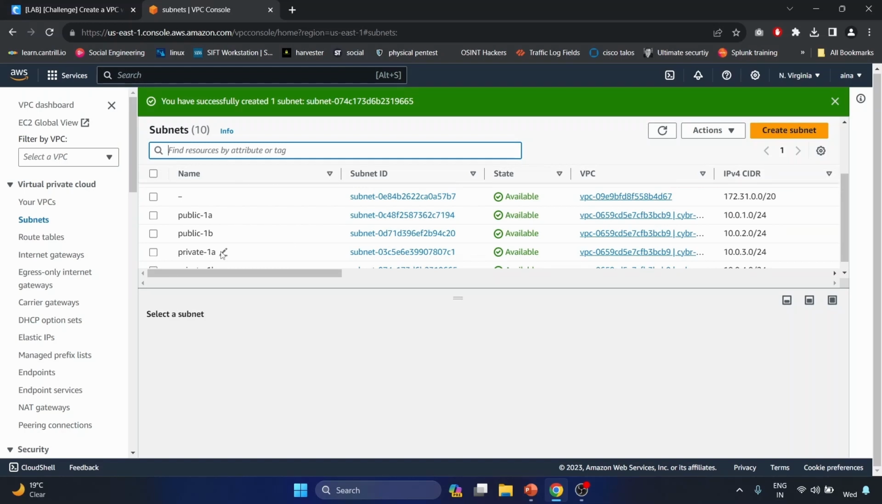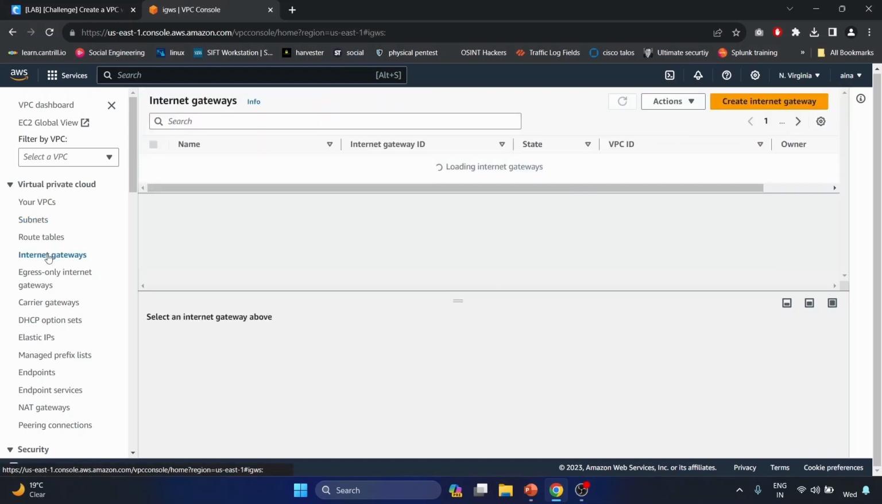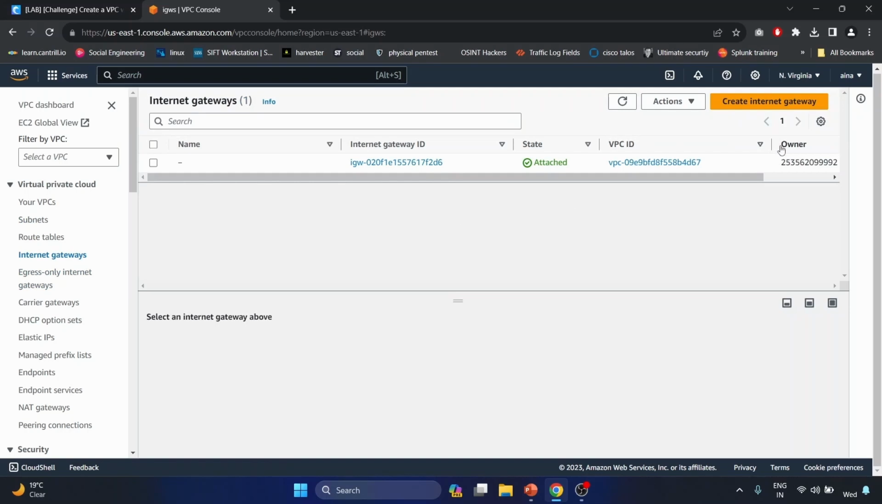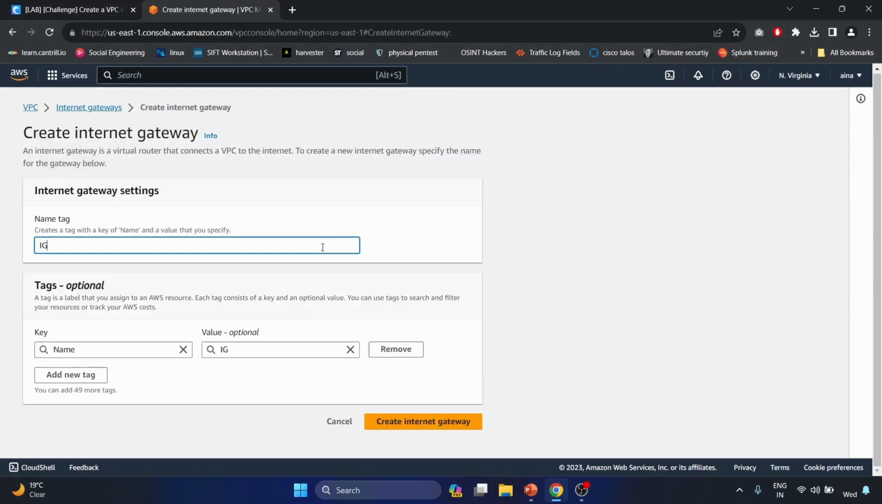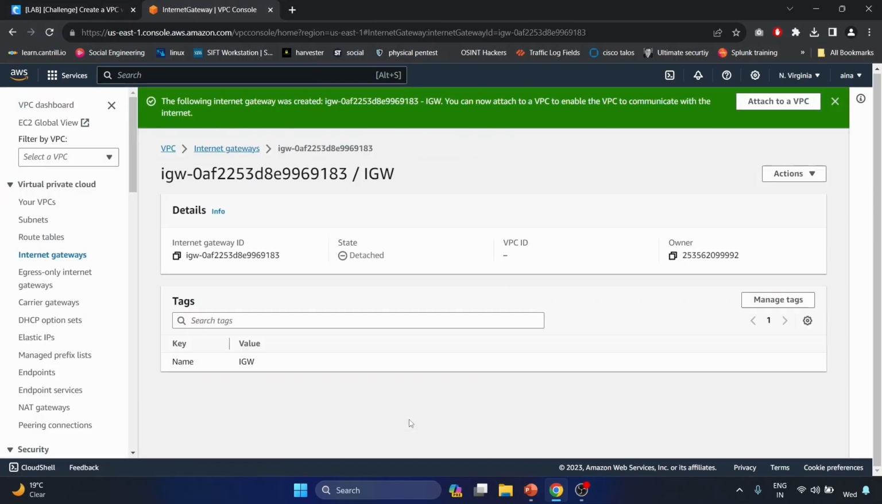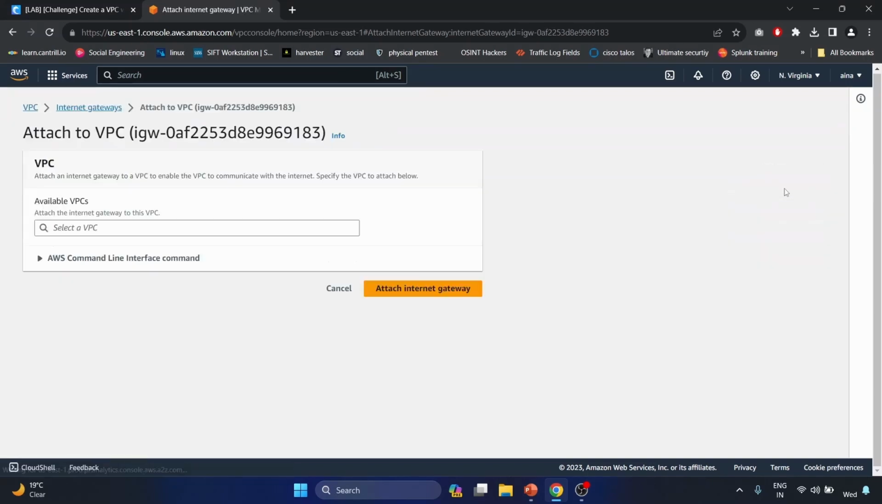Great. Now it's time to create an internet gateway. Click on internet gateways and click on the create internet gateway button, and I will name it IGW, and let's create it. It is in a detached state, so let's click on action, attach to VPC, and select our cybr-vpc-lab, and let's attach the internet gateway.